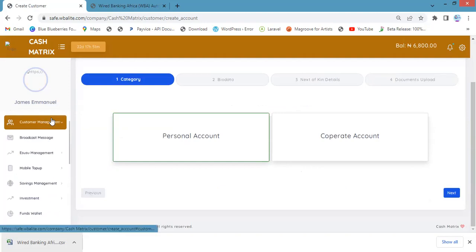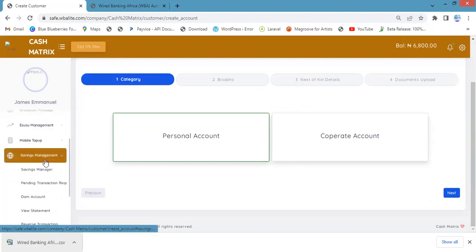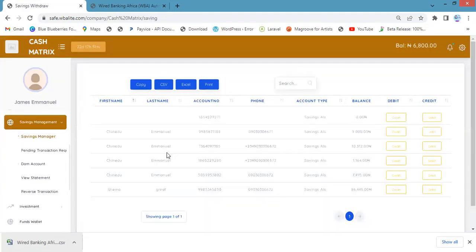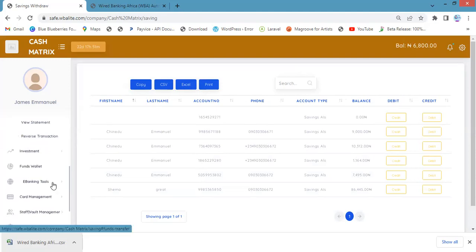But all of the accounts which we have imported so far can be found in savings management. So you just come to savings management and you have all the accounts that you've imported. This is how you can import your data from Wired Banking Africa to Wired Banking Lite. Okay, so we will be proceeding from here.